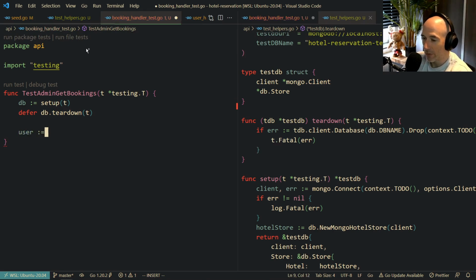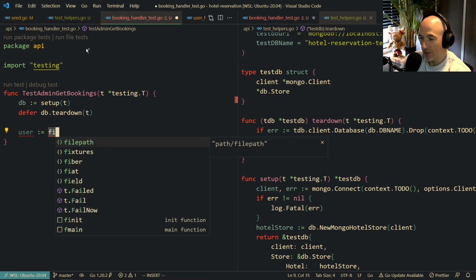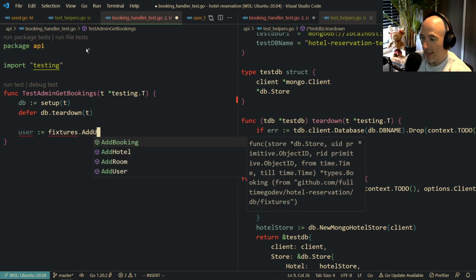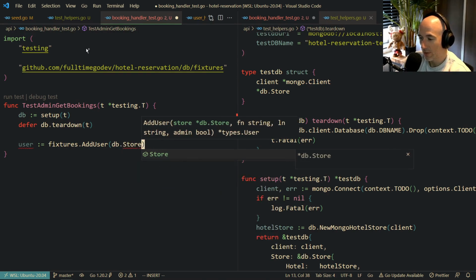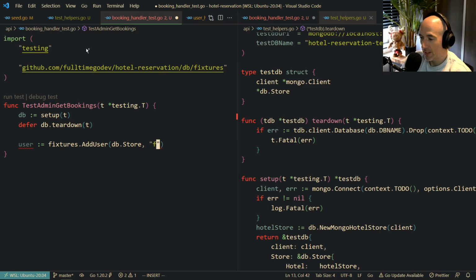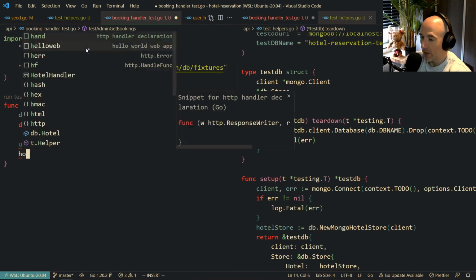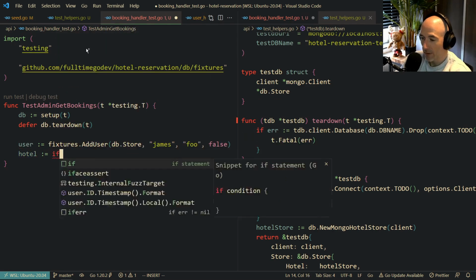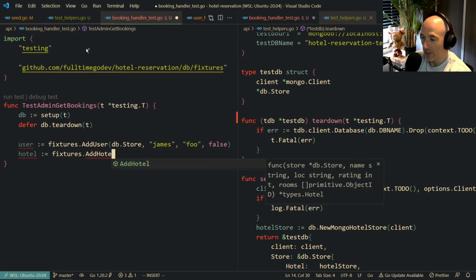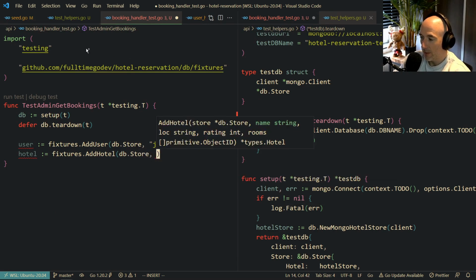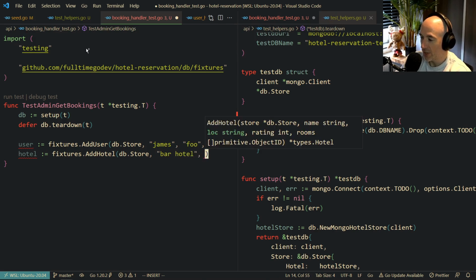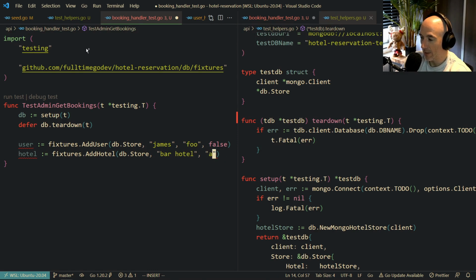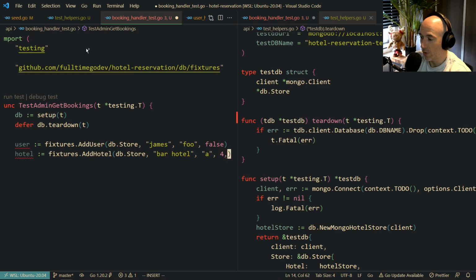First of all, we're going to make a user. It's going to be fixtures.AddUser, db.store, James, Foo, false. Then we're going to say hotel. It's going to be fixtures.AddHotel, db.store. We need a name. It's going to be the Bar Hotel. Location is going to be A. We don't care about the location. Then we're going to say the rating is going to be, I don't know, 4.